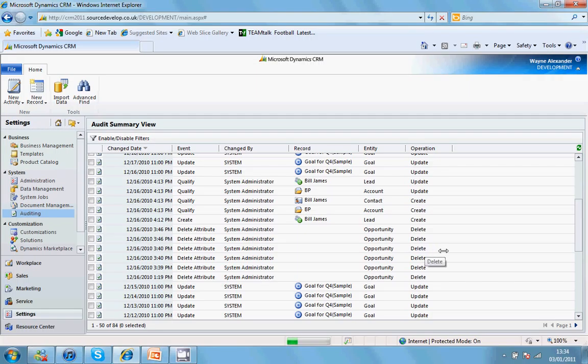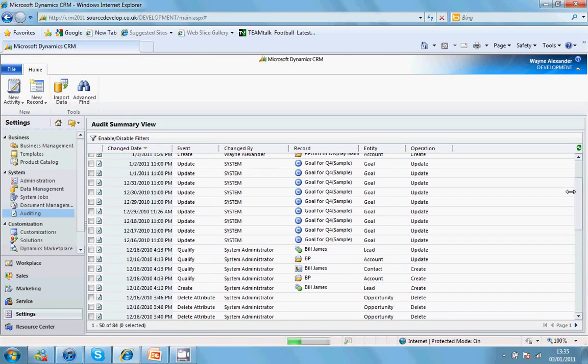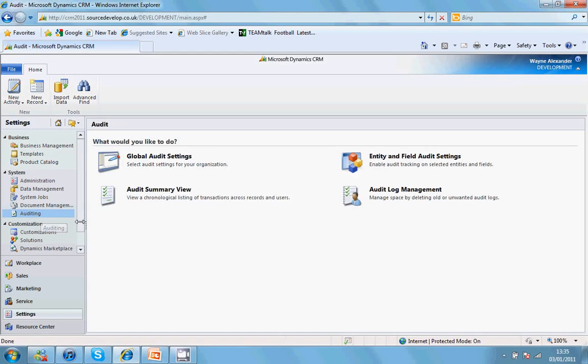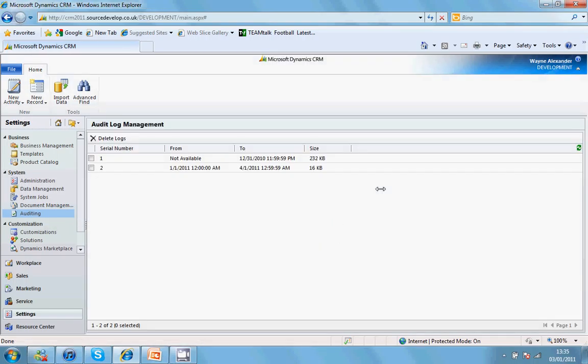You'll notice with the operations we also have delete here as well. Again, very powerful tool. In CRM 4.0, when a record was deleted, you couldn't tell who deleted that record, and you couldn't bring back that record unless of course you were on a hosted platform and you contacted your hosted provider and they would basically roll back the data from a previous date. But now you can at least have an audit of when that record was deleted and by whom. Last but not least, you have your audit log management as well, and what this does is it gives you a list of all the deleted logs.